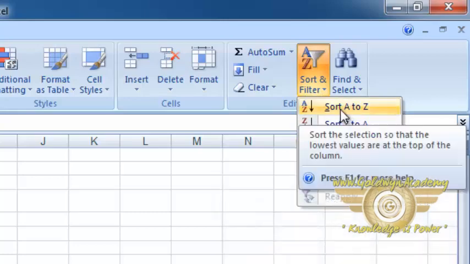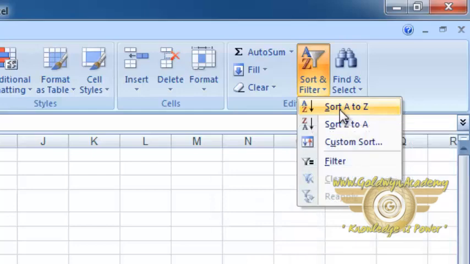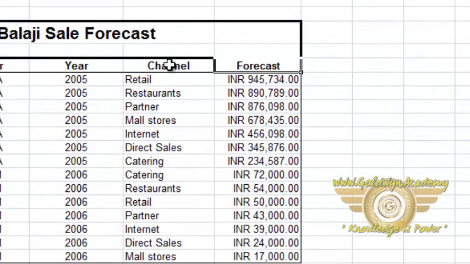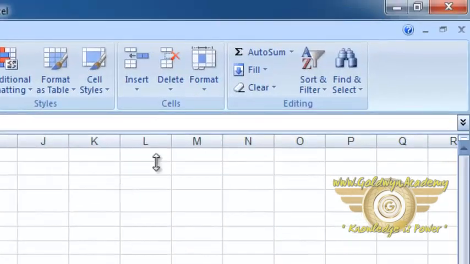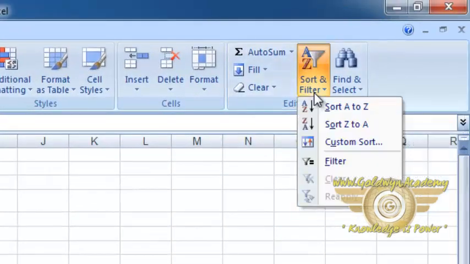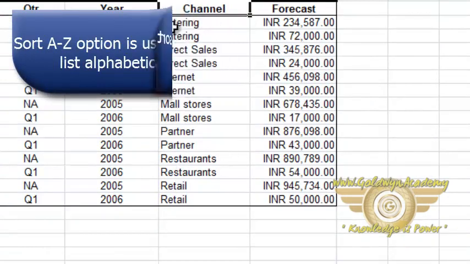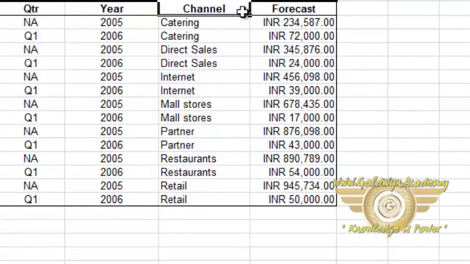So to sort the particular column alphabetically from A to Z order, you can select Sort A to Z. Suppose I want to sort my channel A to Z, then I can select Sort A to Z. So you can see data is changed in A to Z order.